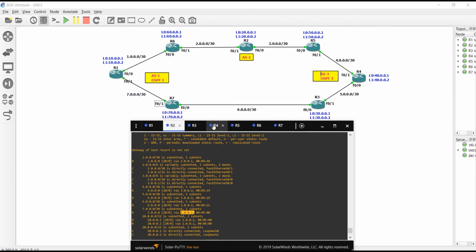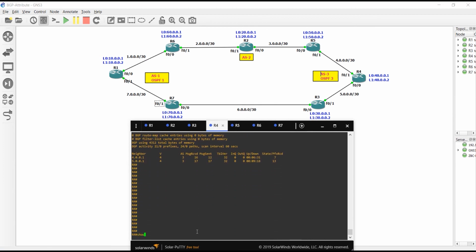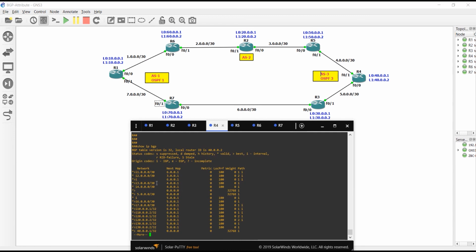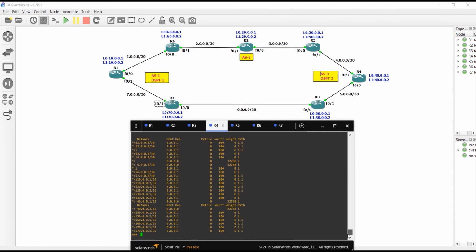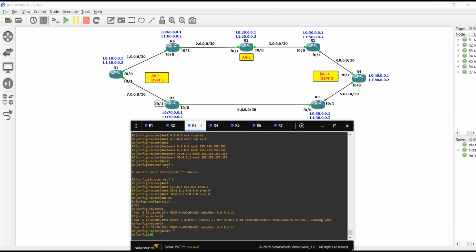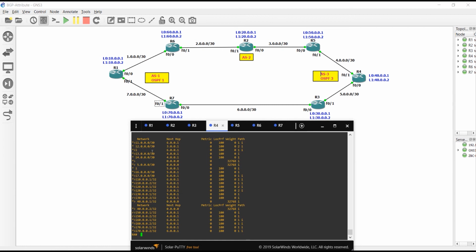I can show you in R4 show IP BGP. Yeah, I can see anything I have forgotten here, and I should write next hop self for R4 in R5 and R3. In R3 I should write here, this is troubleshooting, because I want to show you what happened here. To reach, for example, 200, okay? This next hop is 3001, and this is next hop for R5. This is not for R4, and we should do some troubleshooting here.